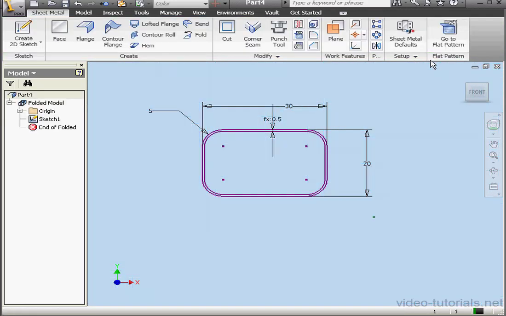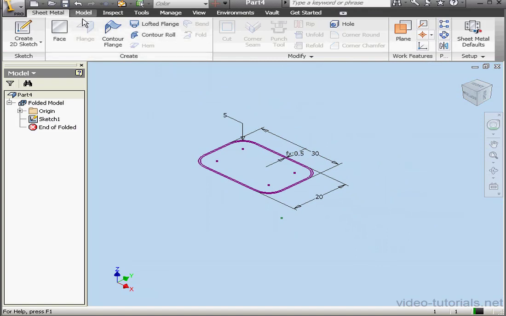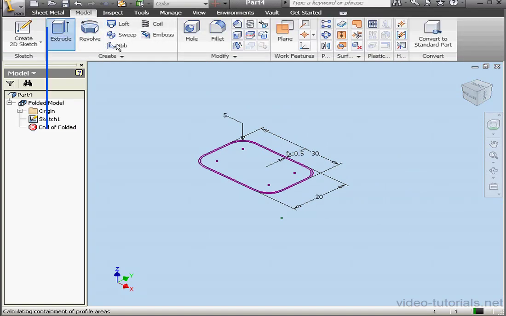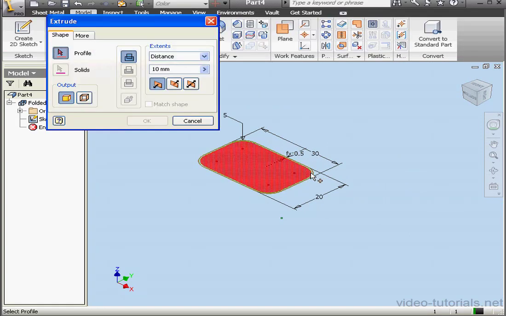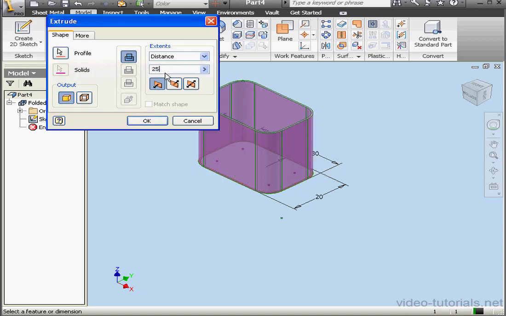Let's exit our sketch. And let's go to the Model tab, activate the Extrude command. We'll extrude for a distance of 25mm. Click OK.